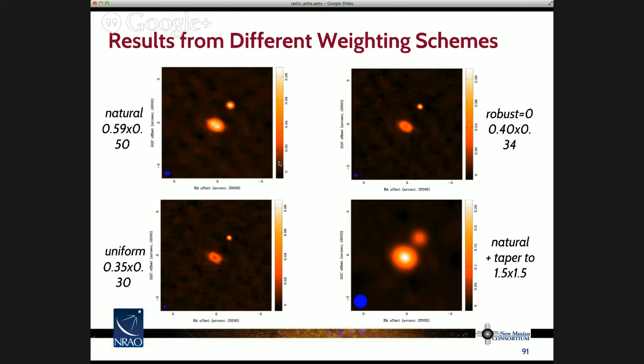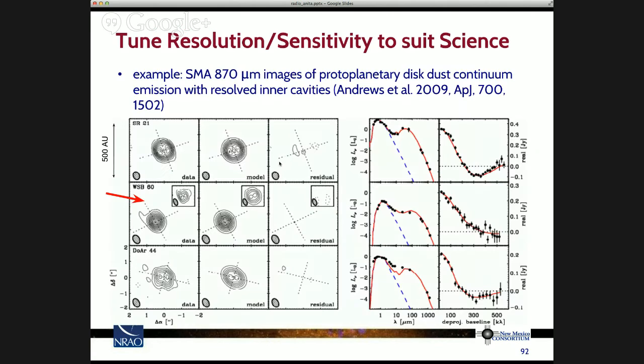The robust equals 0 image is a good compromise between the two, and the natural weight image with a taper to 1.5 arc seconds doesn't resolve the ring at all, but it is sensitive to larger scale structure, which you may or may not be interested in. And just to give an example from the literature, from my colleague Sean Andrews at the CfA, one of these was the actual sampling that I showed you.